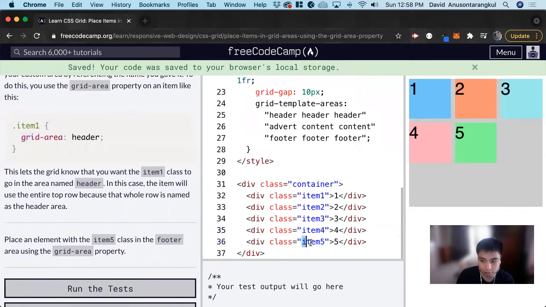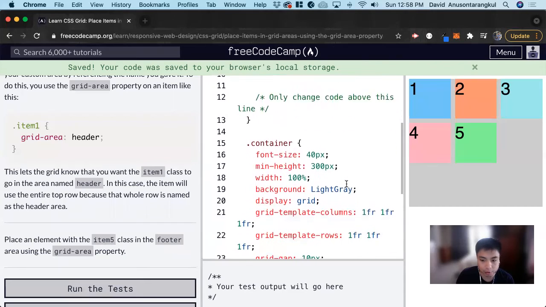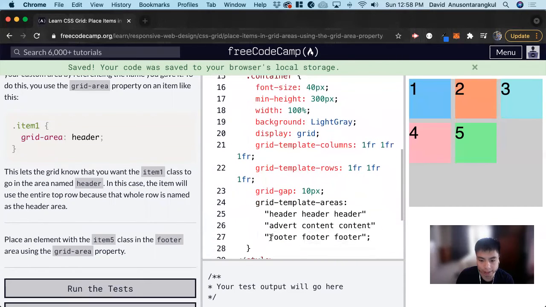So we look here, item 5 here is pale green, and we want to apply the footer area to it. And we can look here and we see that footer is these last 3. So these bottom 3 cells will be it, and it will no longer be here.